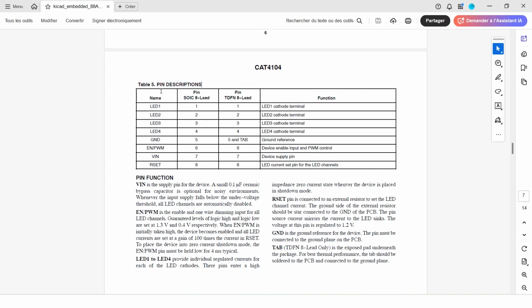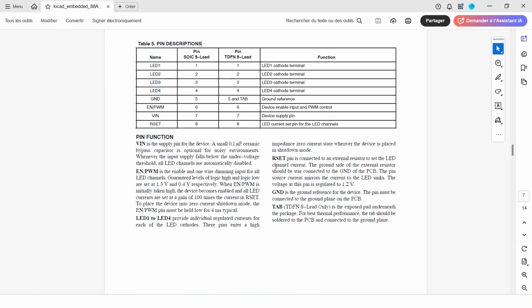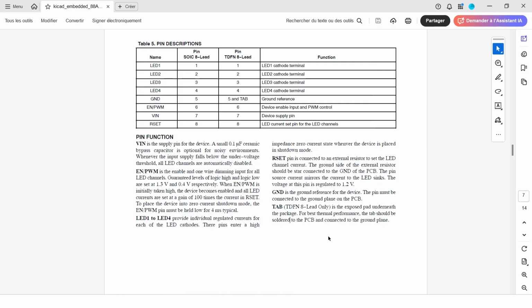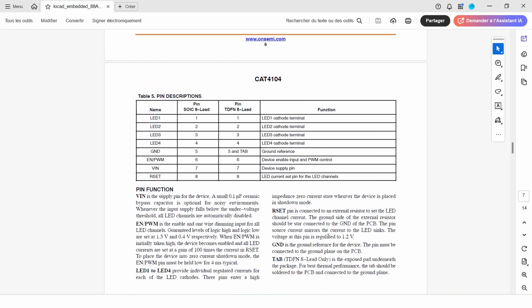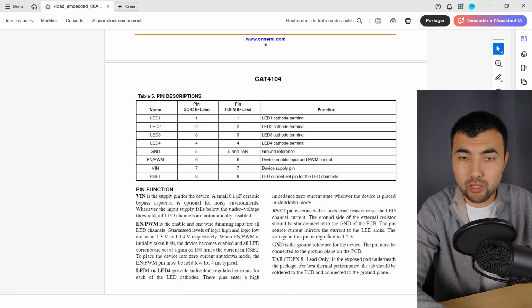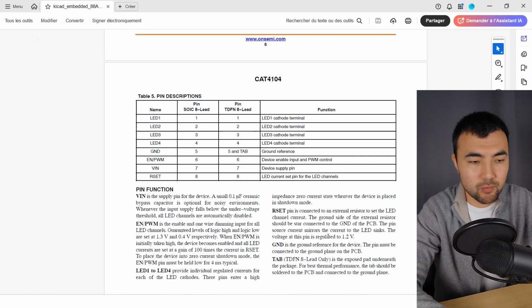So this part, pin descriptions, provides the number of pins, their names, their functions. So using these pin functions and all these descriptions, we can design the schematic symbols properly, because every pin has to be correctly represented in the schematic design. Otherwise, we will end up with big issues.